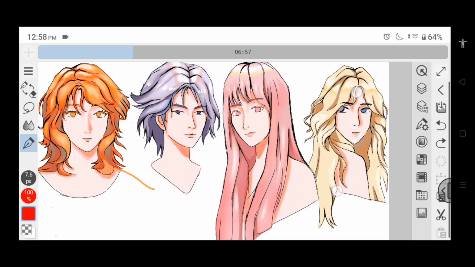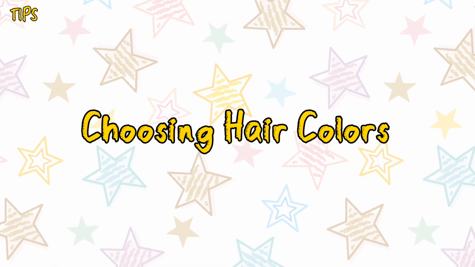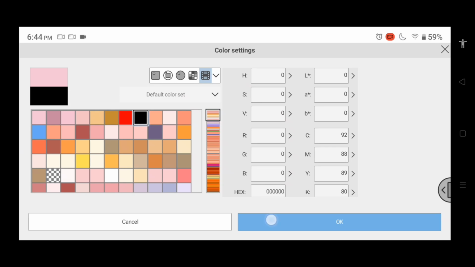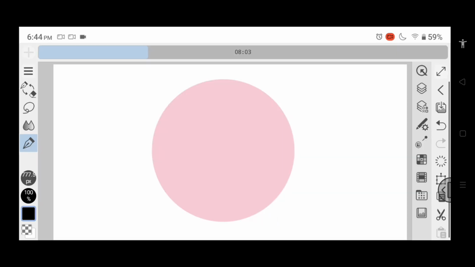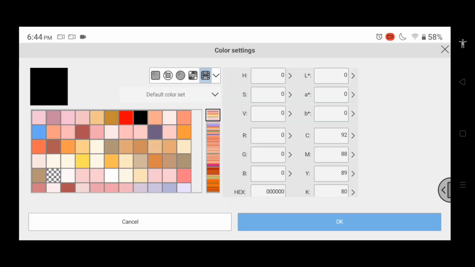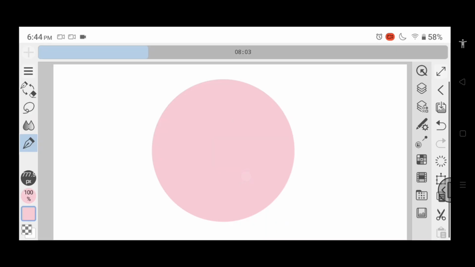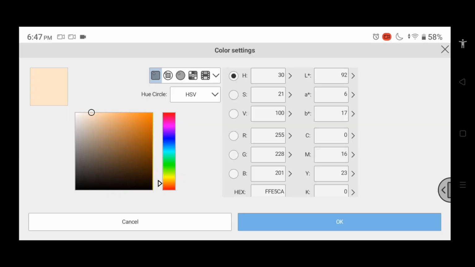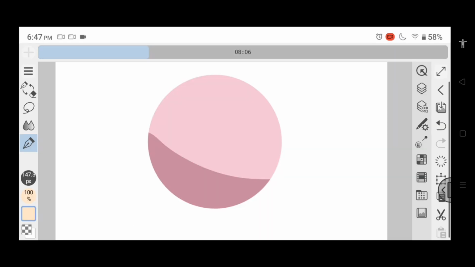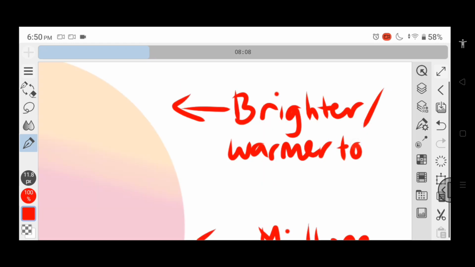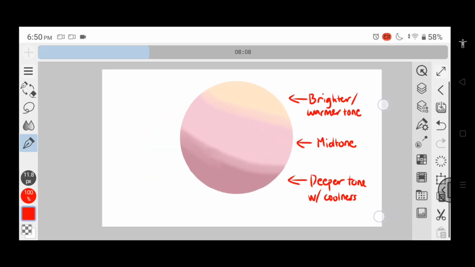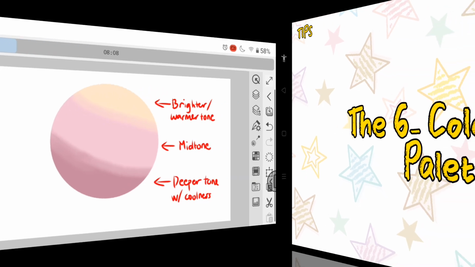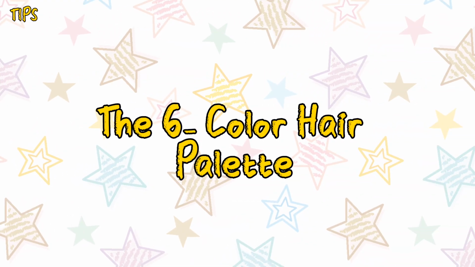Let's talk about color choices. Even if you're using just one hair color, you need multiple shades to make it look alive. For example, base, pick your main tone, like light brown or pastel pink. Shadows, go for a deeper tone with maybe a hint of coolness. Highlights, use a brighter or warmer tone, like peach or pale yellow. And if you want even more dimension, add a second highlight or a gradient overlay. I usually use 6 shades for a complete hair render.